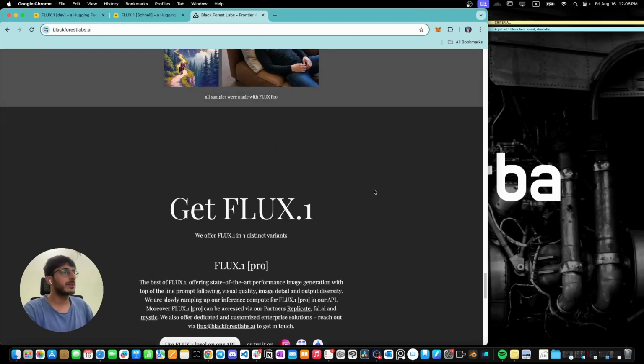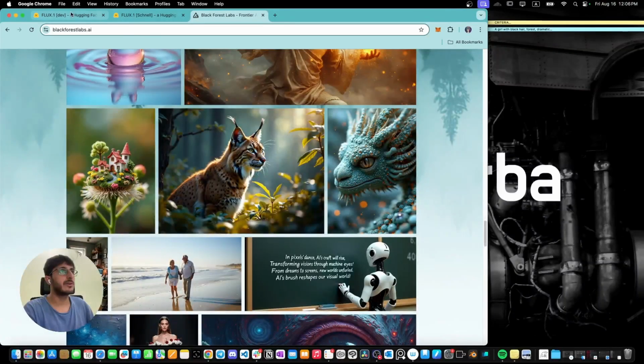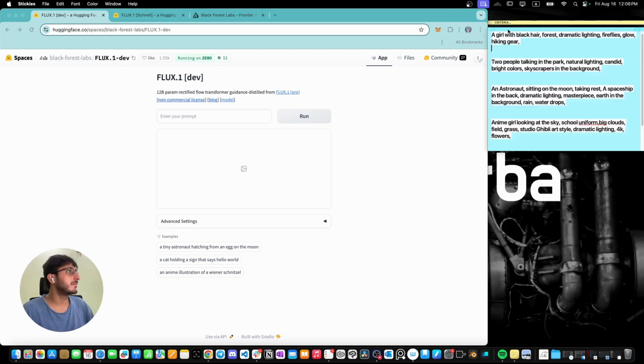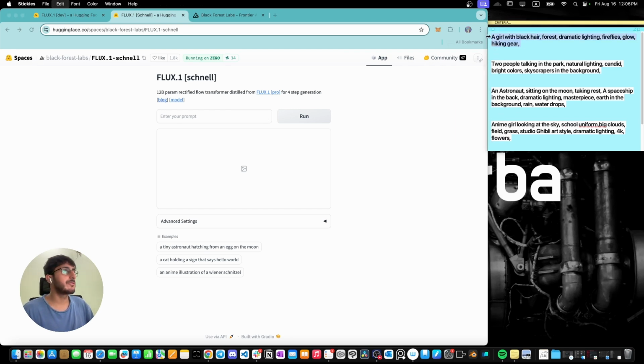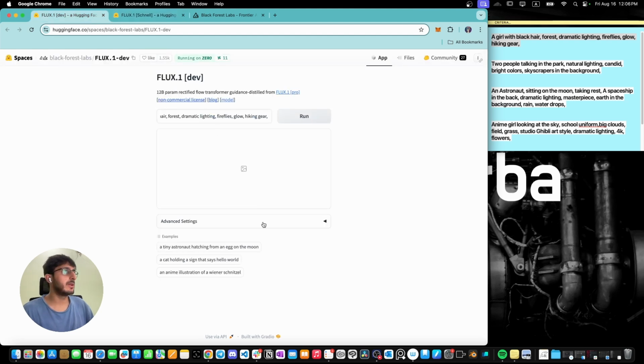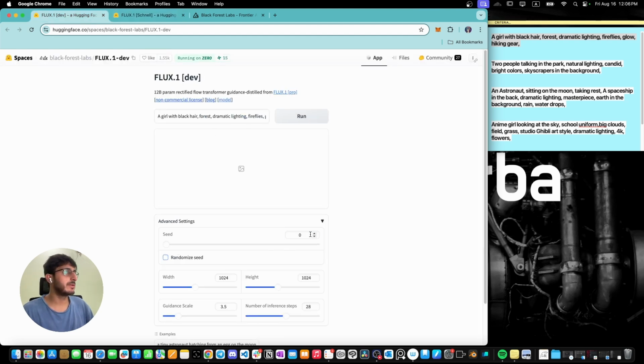Okay, so now we're gonna try some prompts on Flux. Now you can test these models online totally for free on Hugging Face, and I have prepared some prompts over here, and we're gonna try these prompts on the Flux Dev model and the Schnell model, and we're gonna compare the two. So let's quickly copy the first prompt, and I'm gonna enter it over here, and we're gonna set the seed to a similar value on both of them. I'm gonna enter it here as well, disable randomize seed and set it to 2, and I'm gonna run both of these.